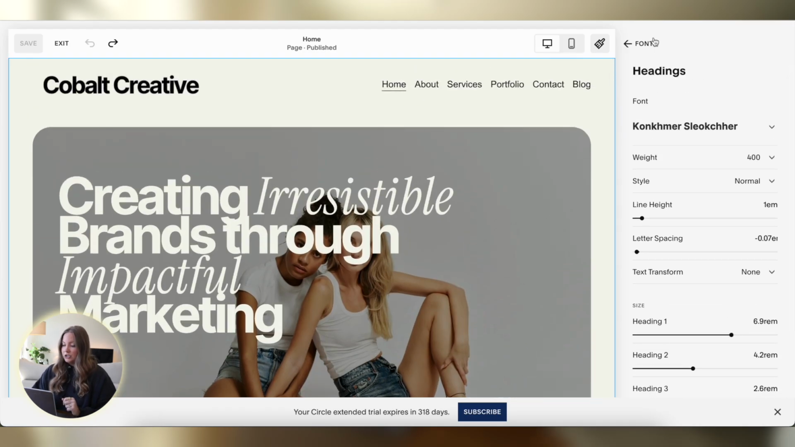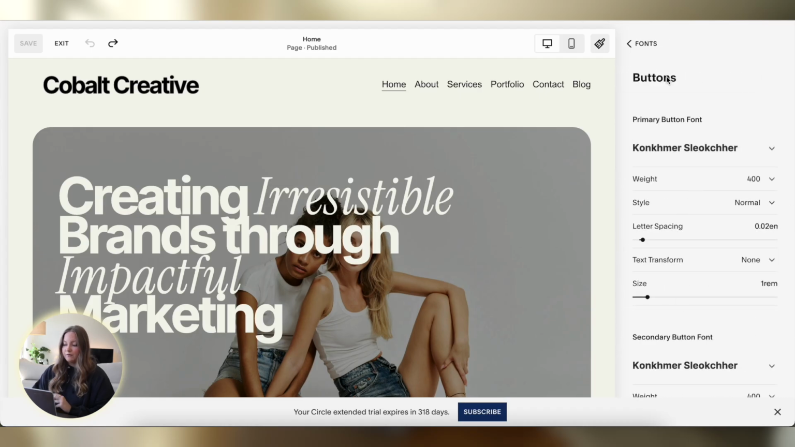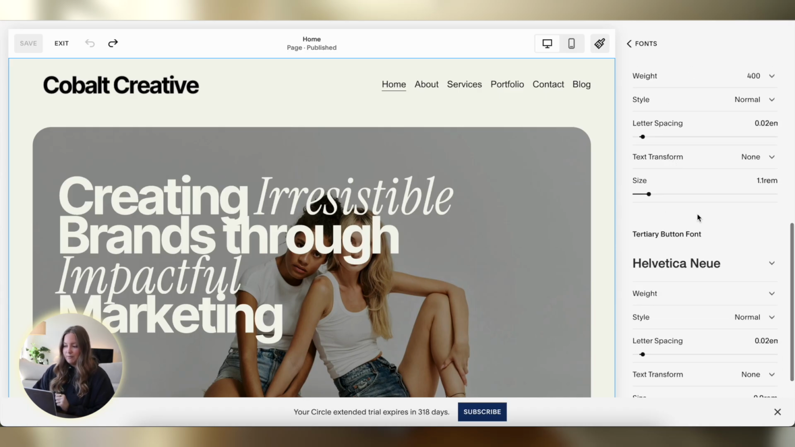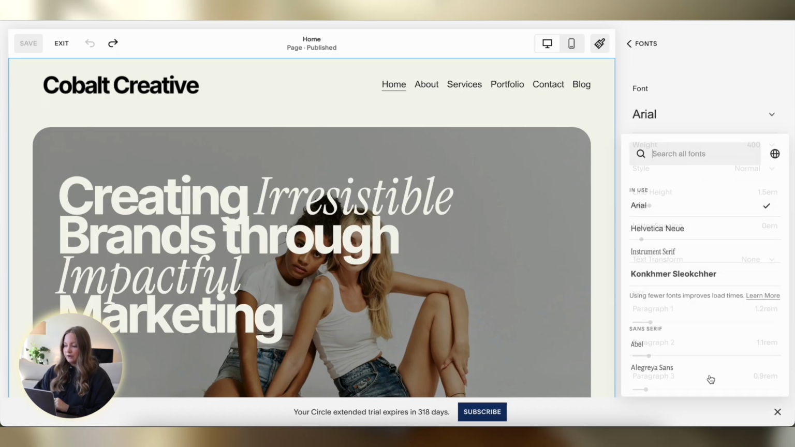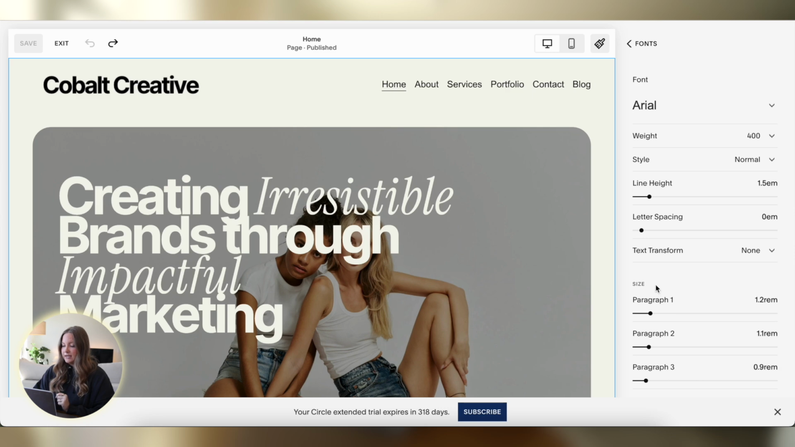Now, if you go back into the font settings, you'll have the same exact settings for your buttons. So you can change out what type of primary button font that you have. Same settings for that. Same goes for the secondary and then the tertiary buttons as well. Same settings apply for your paragraph. So when you are in your paragraph settings, you can go ahead and choose a different font, and then you'll still have those same styles. So you can adjust your paragraph sizes, as well as the line height and the letter spacing.